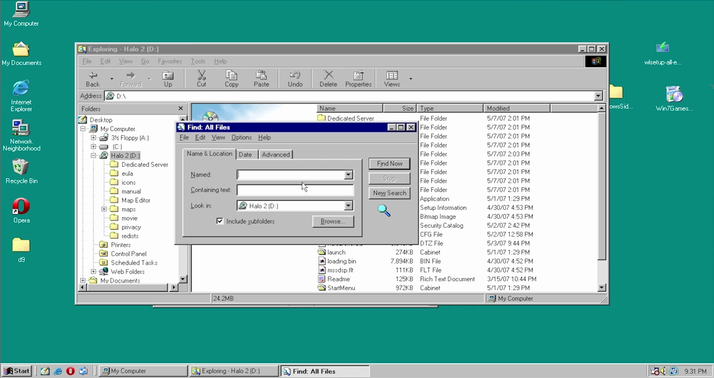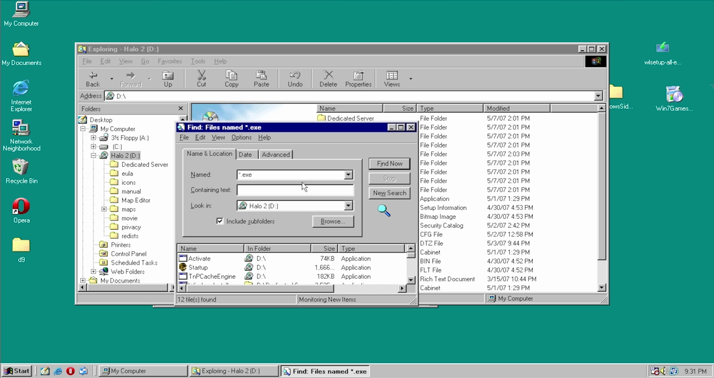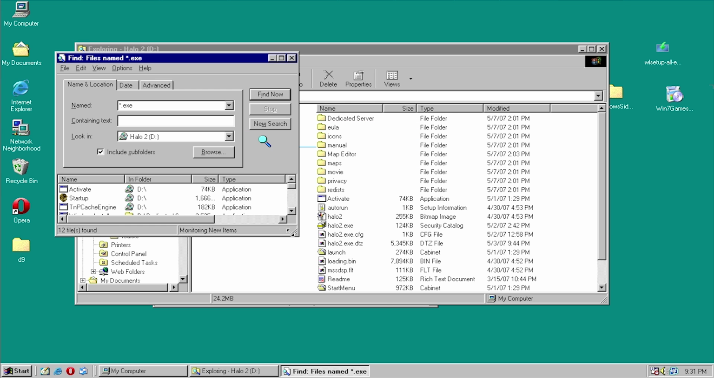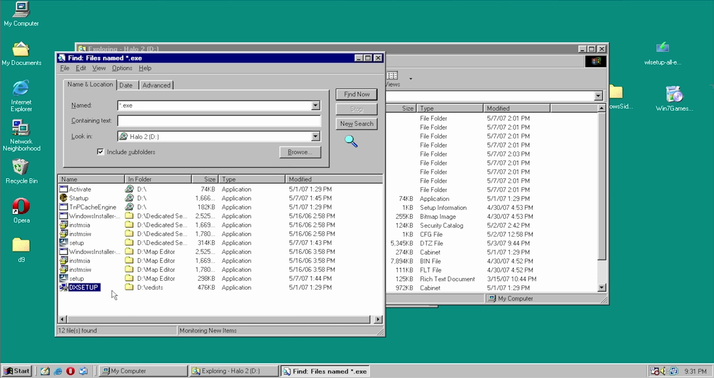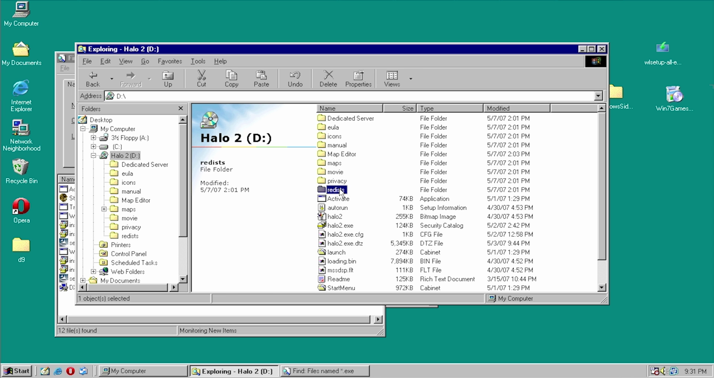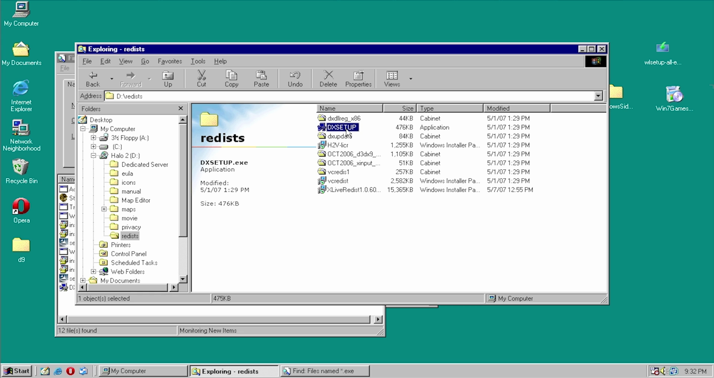So we want to find every exe file on the D drive. Let's see what we got here. DX setup, there it is. It's under D:\redist. So let's go in here and see what other files we have. So we have DX setup, and we're going to try to run it.